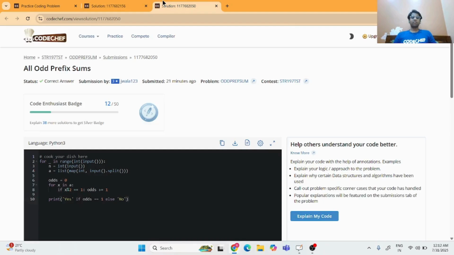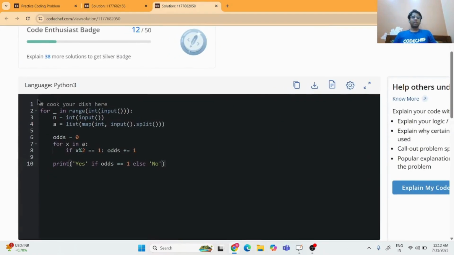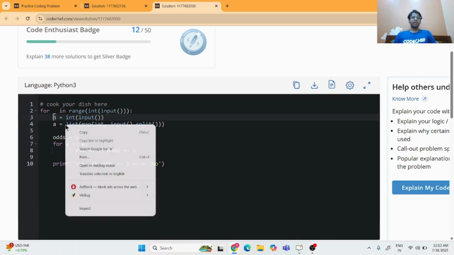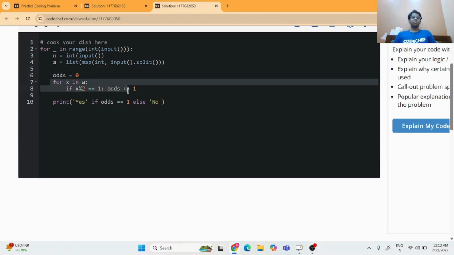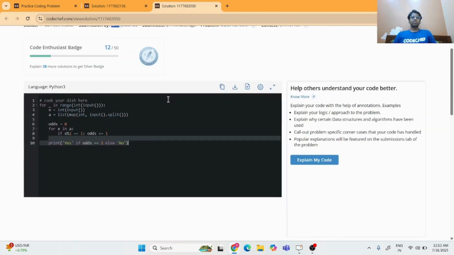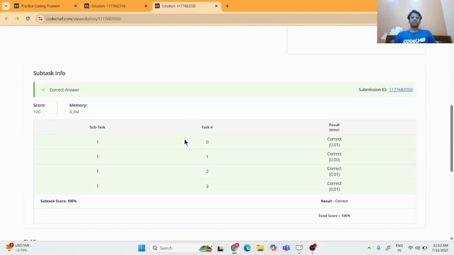Now let's move to the Python code. So guys, this is my simple Python code. I took the input for all the test cases as well as the input for the elements in my array. And I initialize an odd variable equal to 0. I'm running a for loop and counting the number of odd elements in the array. If that count is exactly one, then I will print yes. In all the other cases, I will simply print no. And as you can see, guys, I have got my Python code right as well.